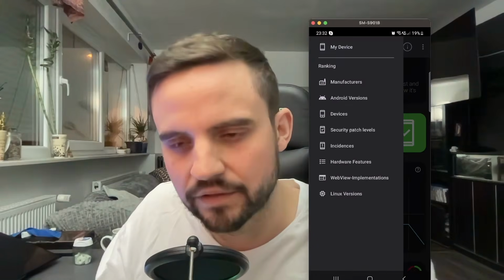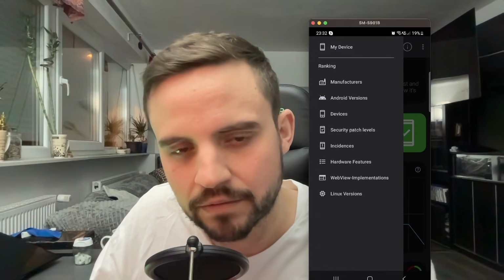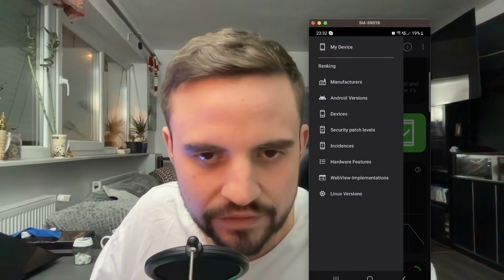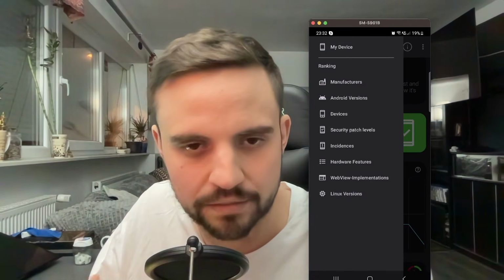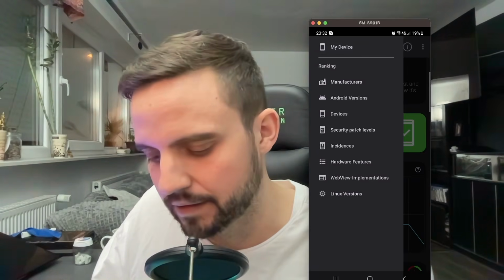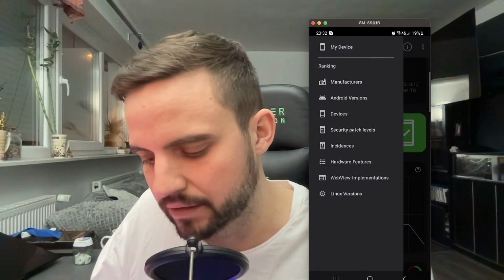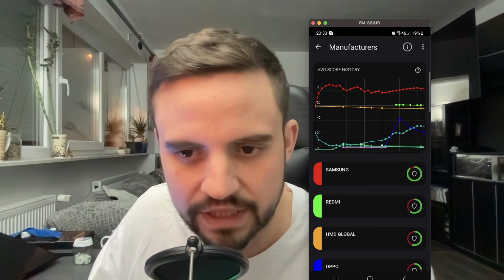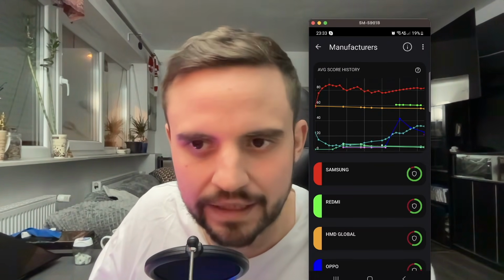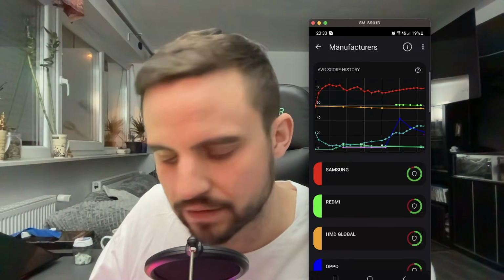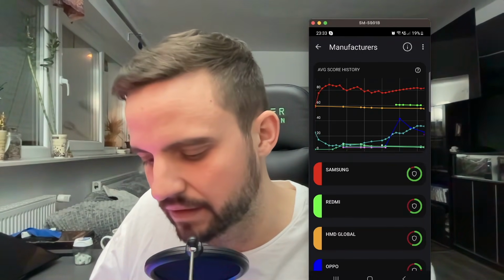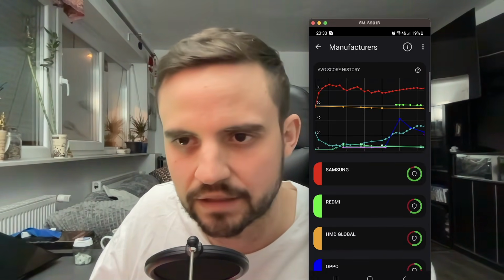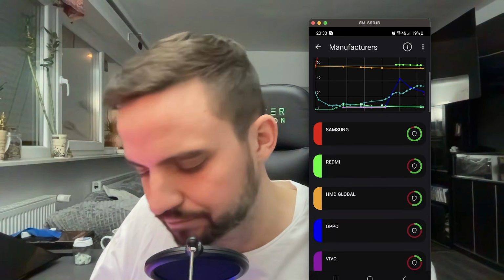And here, if you click the burger menu, you will see other things. This was now the My Device overview, where we get some impression about our device. But you can also click on, for example, manufacturers. Then you will see the listing of manufacturers and their score, and you see the average score history of the manufacturers, and you see the change in the last days.